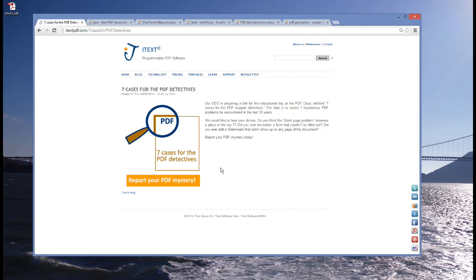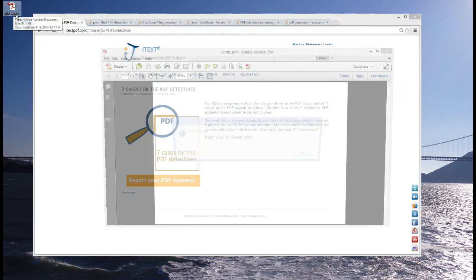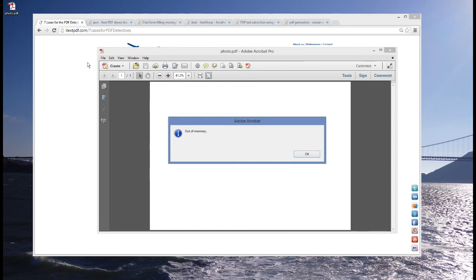We've done a call for PDFs that show some very interesting problems. Mark and myself, we've examined these PDFs and we've solved the mystery. Let's take a look at the photo PDF as an example. When you open this PDF, you get an out of memory exception.